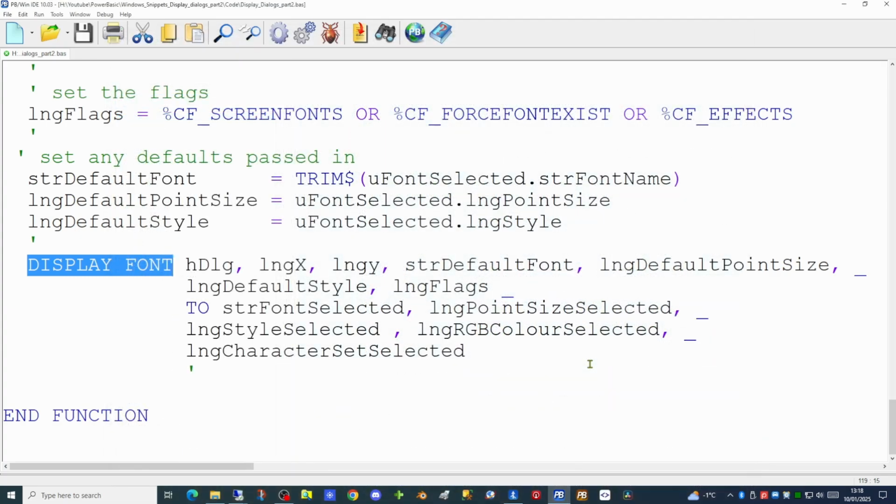So here is the display font command taking its many parameters. The dialog handle, the X and Y coordinates, our default fonts, point sizes, default style, and the flags. And the values that we're pulling back from this dialog are the font the user has selected, the point size, style, RGB color, and the character set that the user has picked from that dialog.